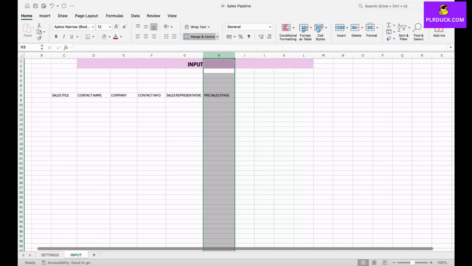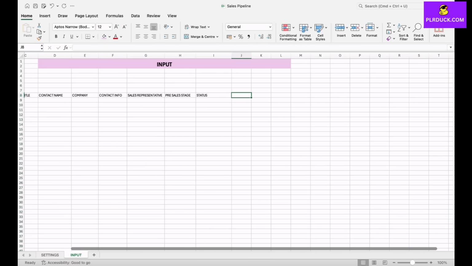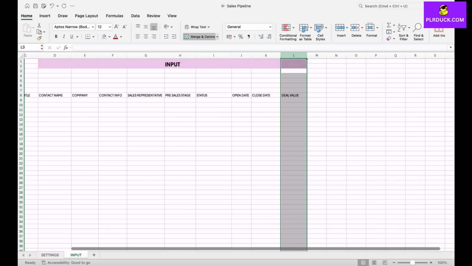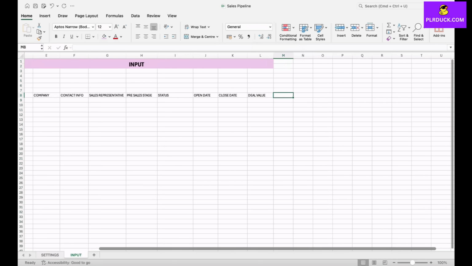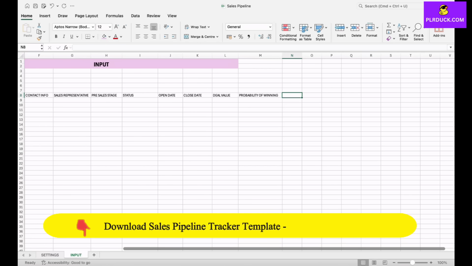I'll increase the width of this column. Then let's have the status: what is going to be the status for that particular project? Then I'll have the open date, from which date it is open, and then the close date. Next, I'm going to have the deal value: what is going to be the deal value for that particular project? I'll adjust these columns a little bit. Then we'll have the probability of winning, like how much percentage we'll win this particular project.